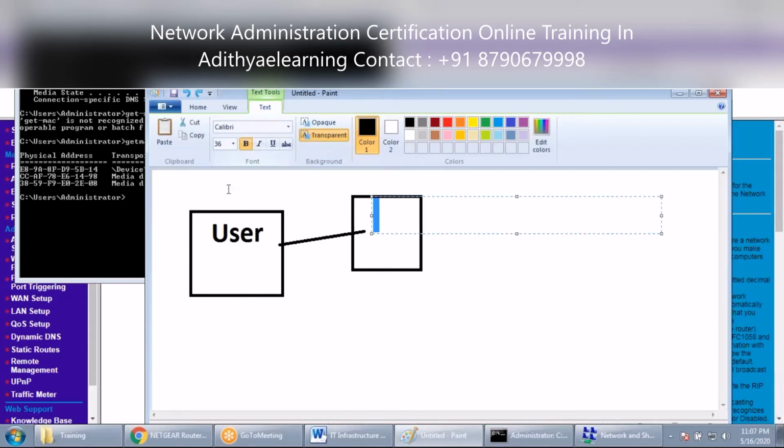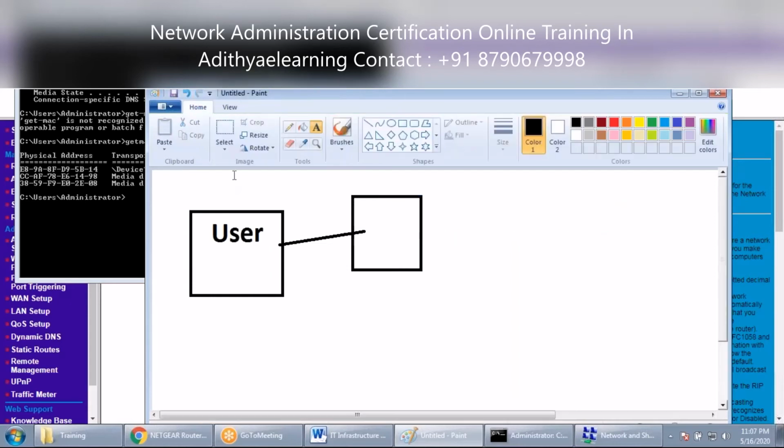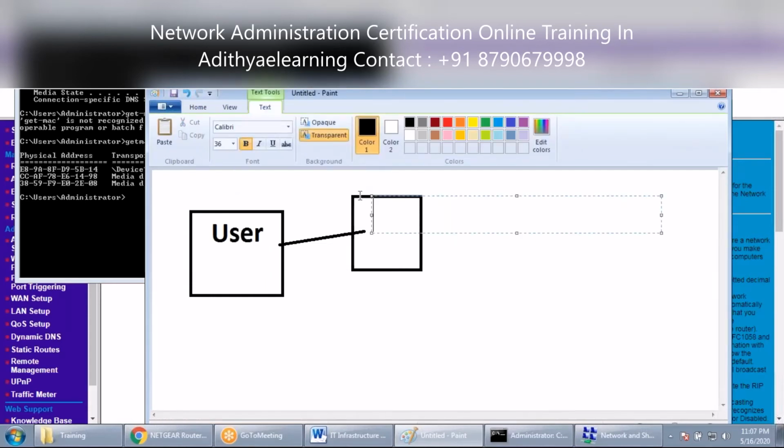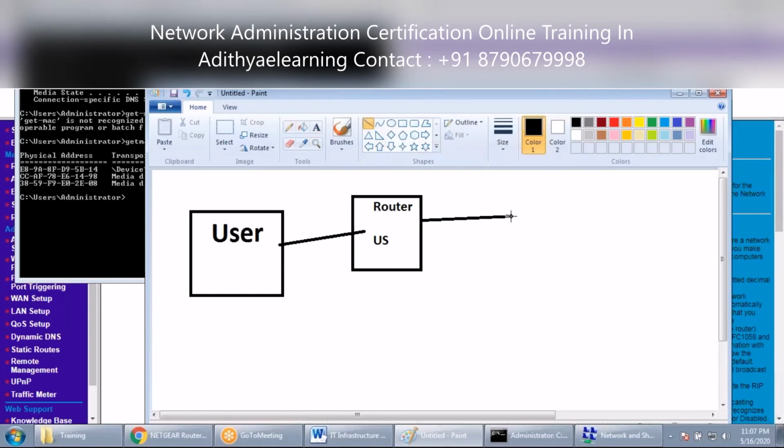Just install it. The user first goes to his router. It can be the US router, right? So after the US router with the MPLS connection, it will go out of the organization. If he's using MPLS, it goes through a private path. If he's using VPN, then it goes to the public channel with encrypted traffic. Then it will go to the India router.